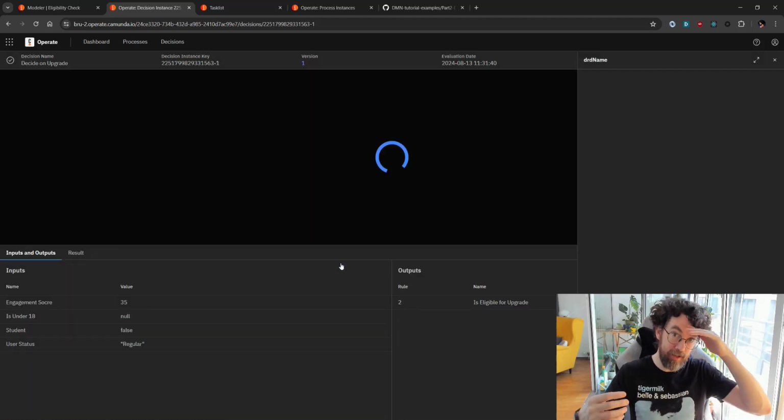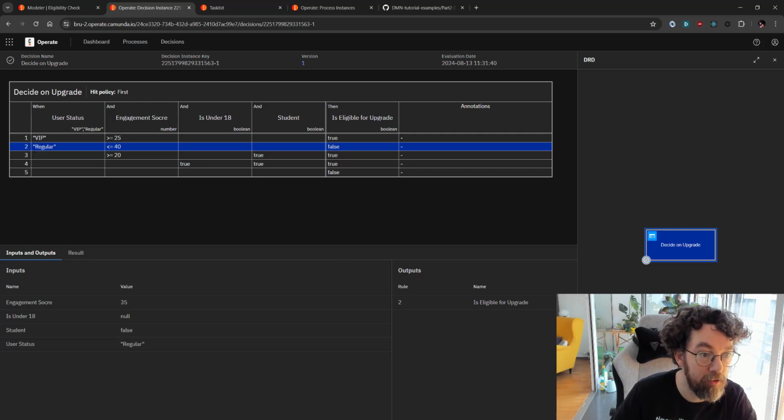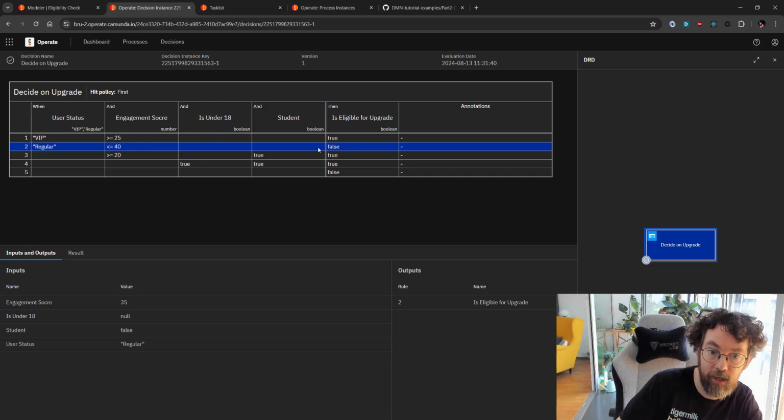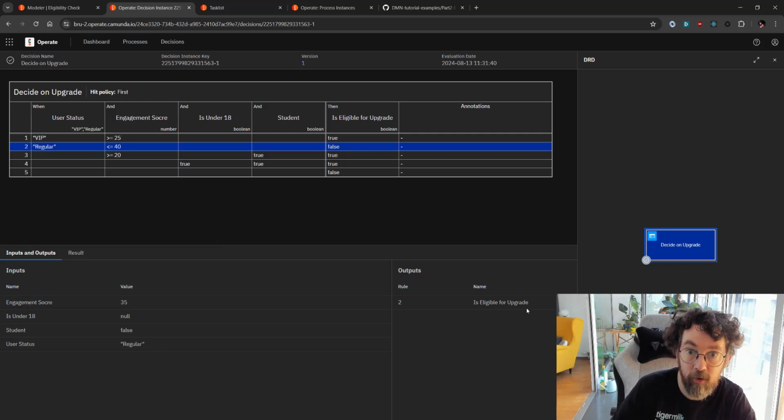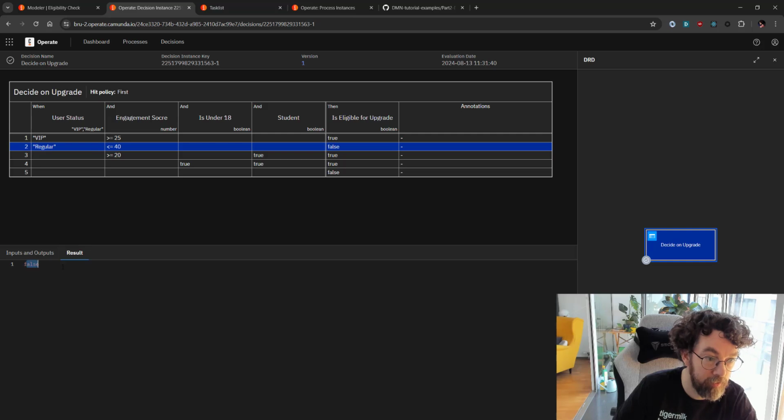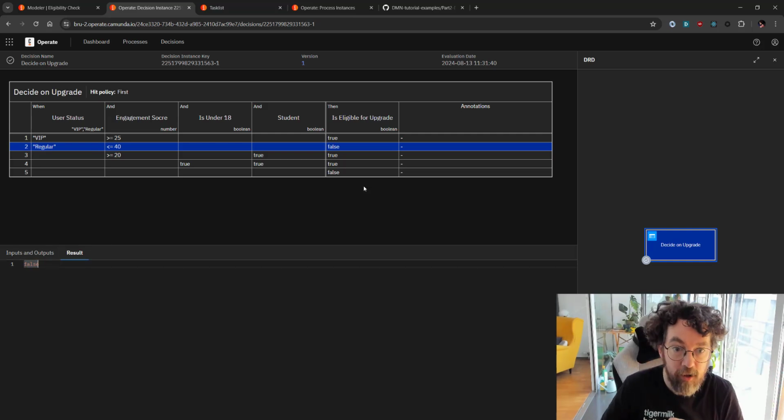And you can see right here, we have a link to the decision table instance that was run. So if I go in here, I can see that his status was regular, but his score was under 40, so it doesn't really matter, he's automatically rejected. And we can see the inputs are here, the output is here, it's all very clear, and the result is false. Okay, so we're in pretty good shape.